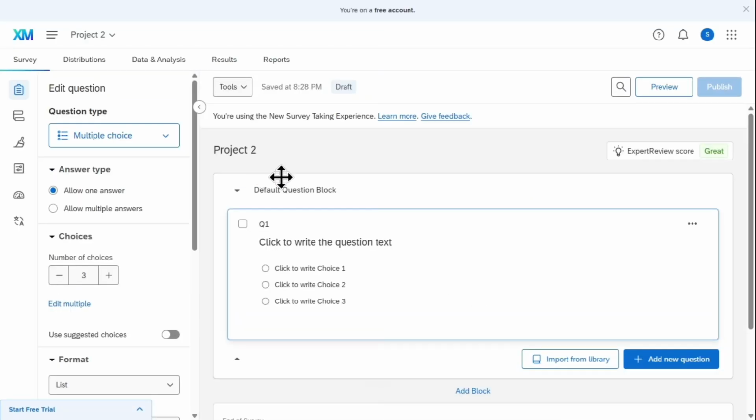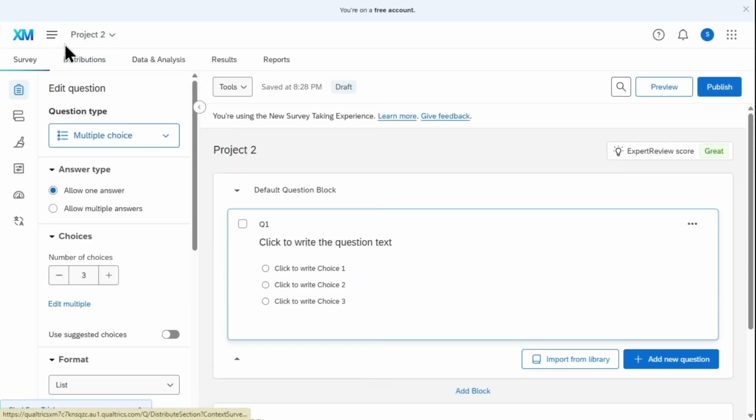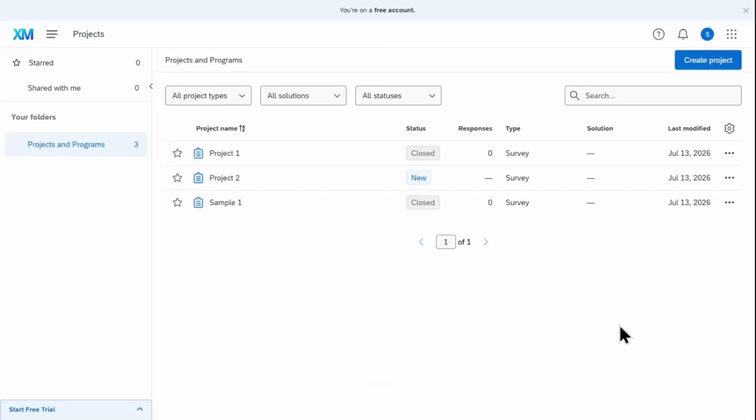Copying a survey is a massive time saver when you want to run a new wave of research or test a variation of an existing questionnaire without losing your original template.